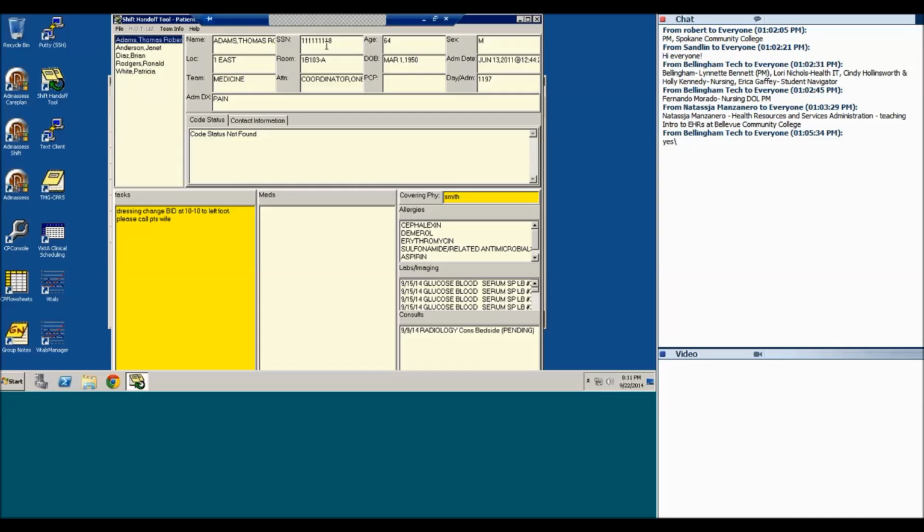As we move across the patient's name, one thing that is imported in is code status, but you can see here that most of the patients have code status not found. I would stress to a student that because there is no code status found, it does not mean it's even been addressed. So that's a bit of a gray area as far as the code status goes.